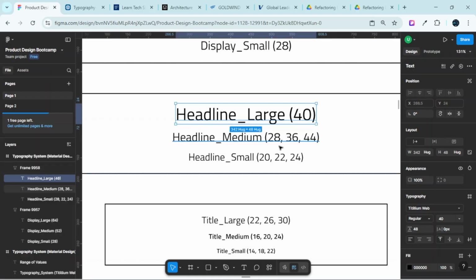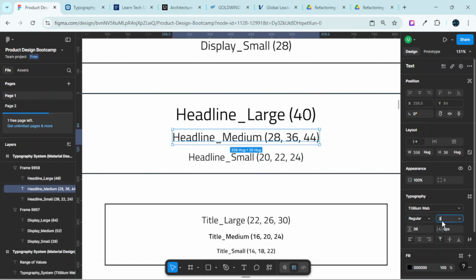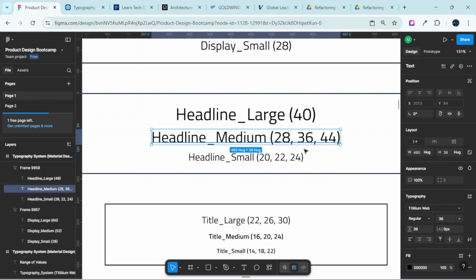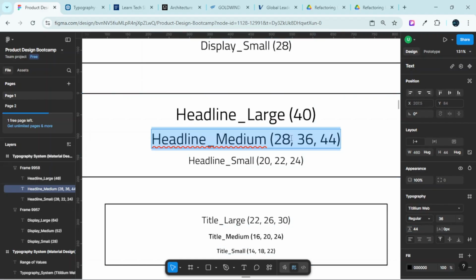Alright, so I'll come over here and then remove all these other sizes that I have here. Now that's fine. I'll come to my headline medium text, select it. Central value there is 36. So I'll come over here, take 36 pixels, which is fine. And then, of course, I'm going to add 8 to that. So I'll have 44 as my line height value. So I'll put in 44 there and then take out these other values since I'm only taking the central values.